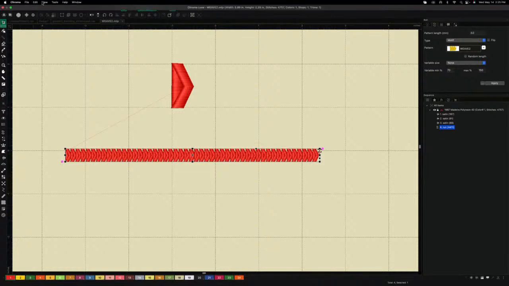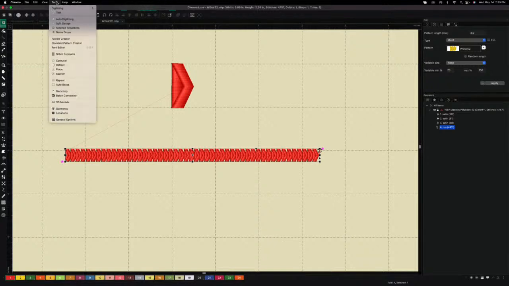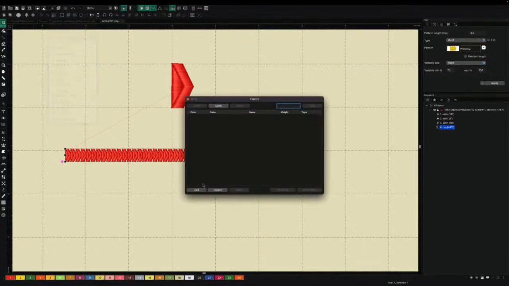We're going to go to File, and there it is. Under Tools, you're going to see the Palette Creator. I'm going to click on the Palette Creator, and I'm going to add a color. Now, before I add anything, I'm going to call it variegated or variegated. I'm not sure how you guys say it, but that's how I'm saying it.